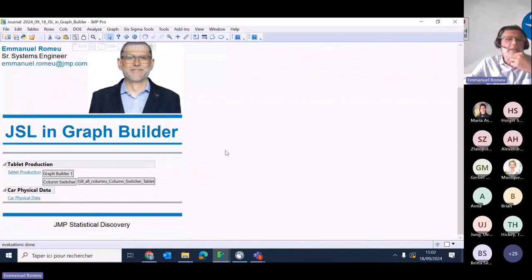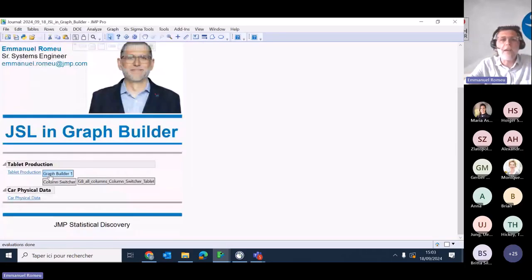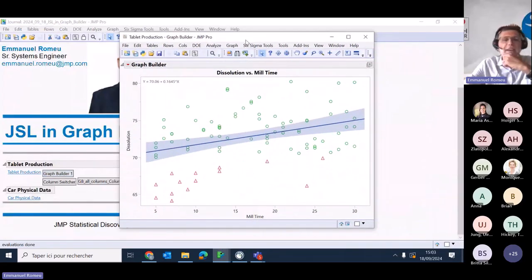So I will make a pretty simple and quick introduction about what we can do using JSL for Graph Builder. I will open the traditional tablet dataset and recreate this graph that I already saved as a script, and then make some comments about the kind of information we've got in it. Afterwards, I will do a column switcher and a generalization of this script. It's a little bit of hard coding on my side, but to illustrate that you can do pretty simple, useful things that are simple to code.